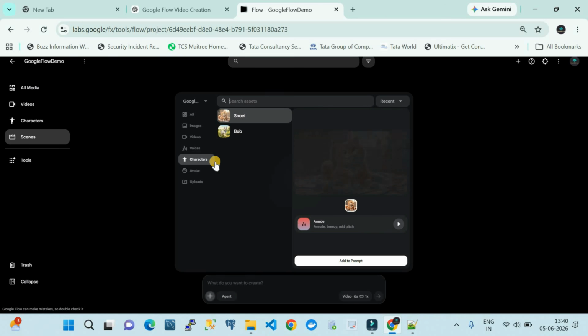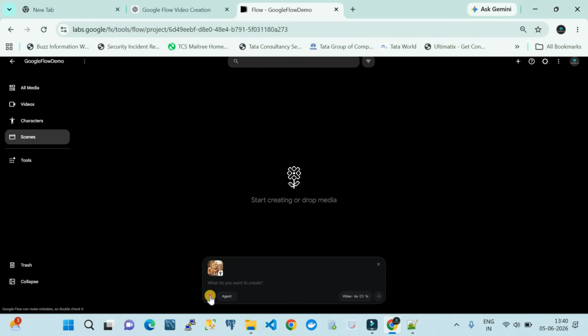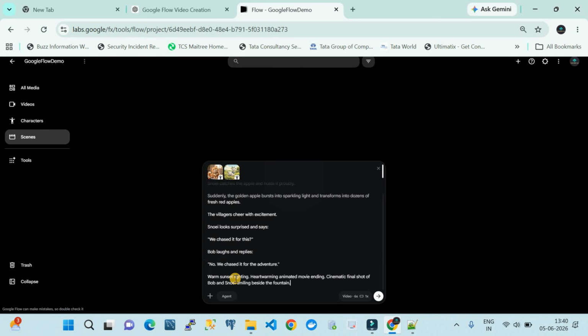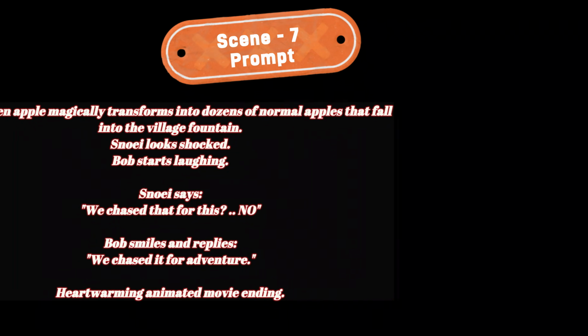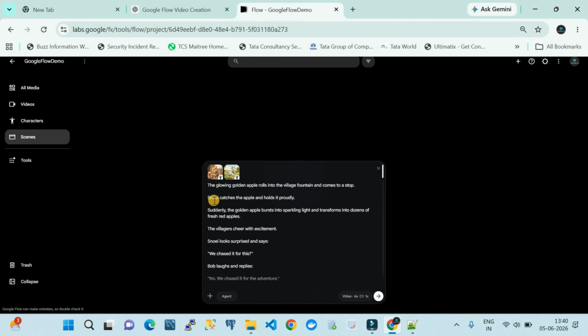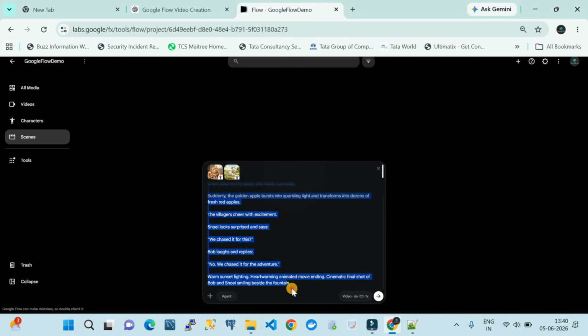The climax scene talks about a funny ending. So here we are choosing the characters Snowy and Bob, and then we are putting in the prompt. This is the detailed view of the final prompt for the climax scene. And then you can also see that the same prompt is being put into the prompt box, and we are checking it again.